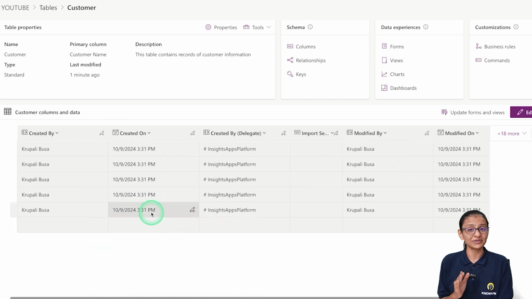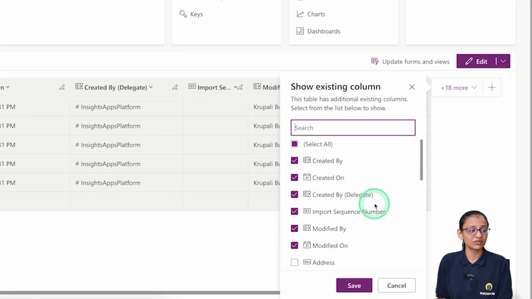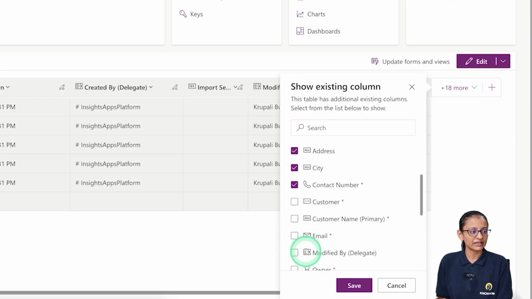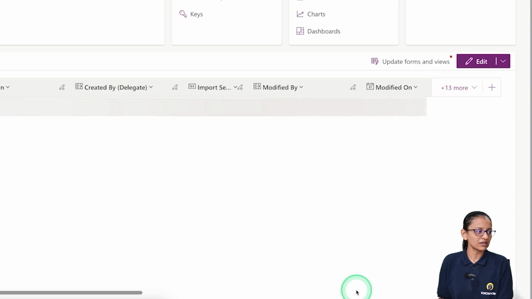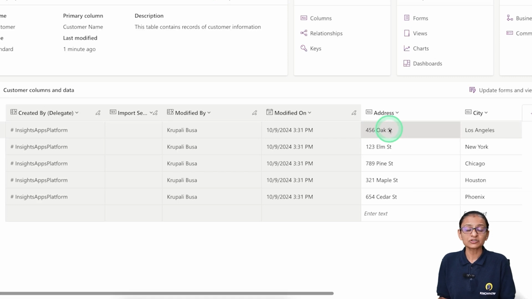Now these columns are generated by Dataverse itself. As I mentioned in the prompt, I want customer name and all this information. So you can see this address, city, then contact number, and then let's say customer name and email, and click on save. So here you will be able to see the data. Whatever columns are generated by CoPilot, they may sometimes contain erroneous information. So manually you need to check it and then you can take a decision.